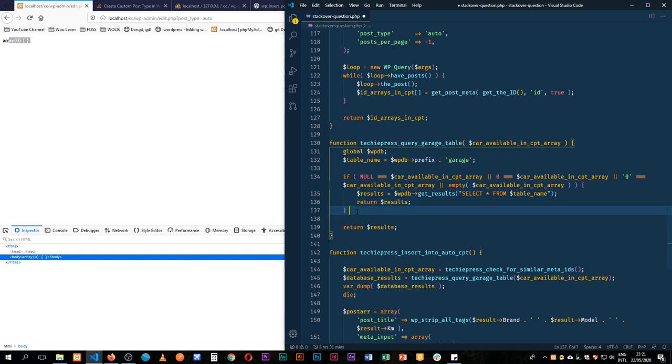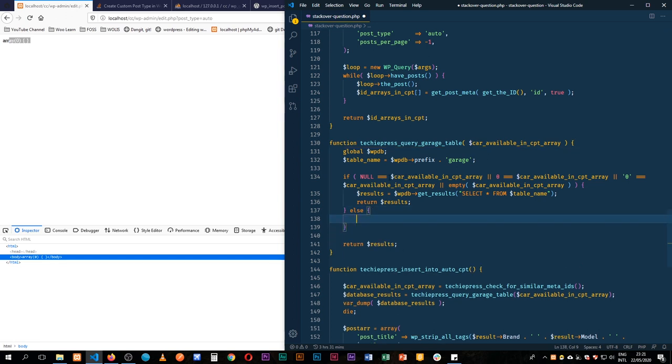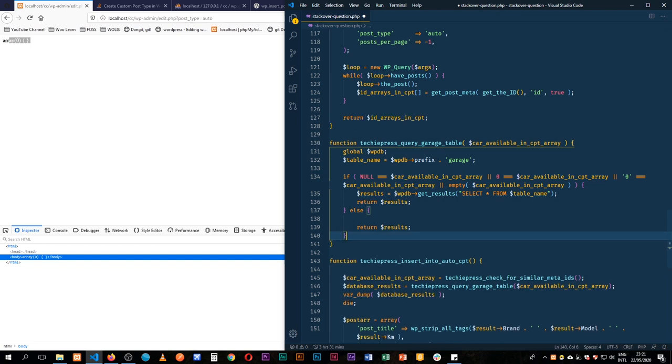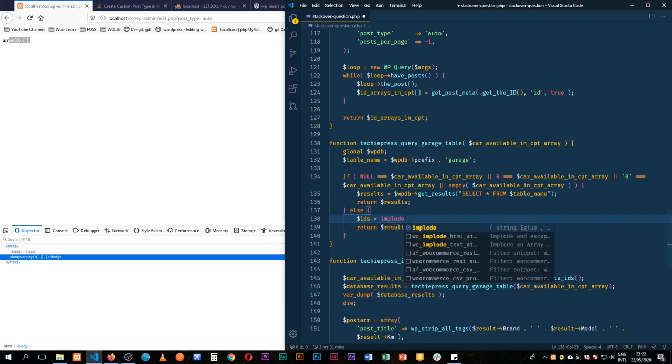Otherwise, we'll say else, we're going to have a different way of meaning. If it's empty or zero, that's it. If it has some figures in it, then it's going to be something different. So otherwise we shall return results, but we're first of all going to use a different SQL to query for our data. So first things first, we shall write and say our IDs will equal to, and we're going to use an implode method here to get our data out.